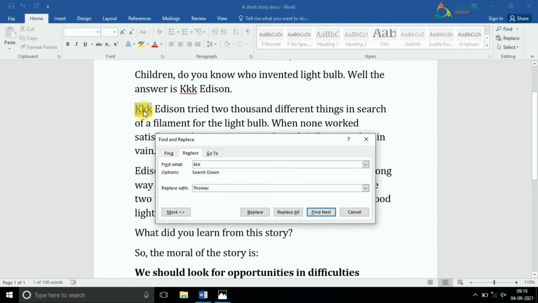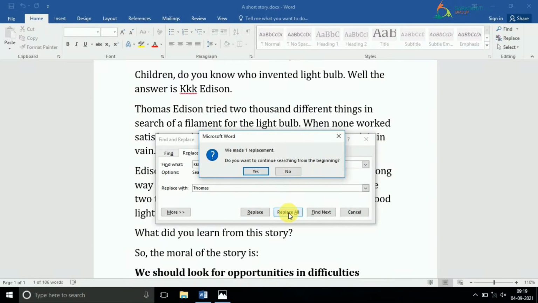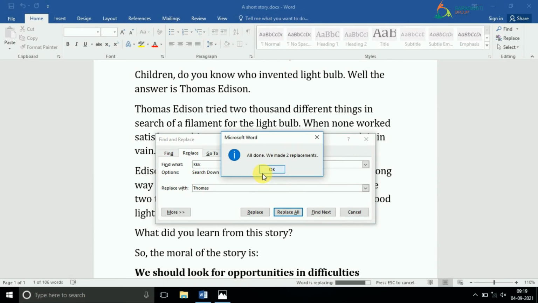So if I click on the replace button, then it will replace only one time. But there is also one more KKK over here. So instead of replacing 2 times, I will do a one-shot click on replace all. Now students, see here. As soon as I click on replace all, both the words will get replaced by the new word, that is Thomas. See here. Right? See. Both the words have been replaced with the new word.